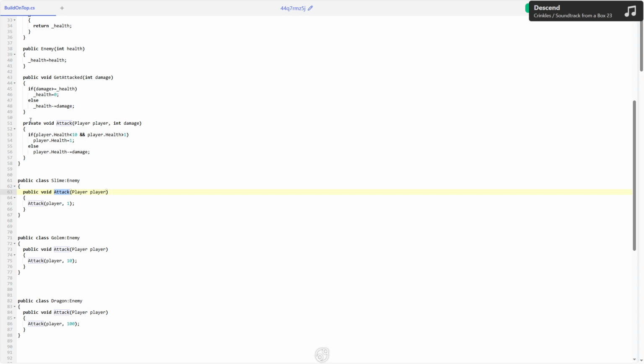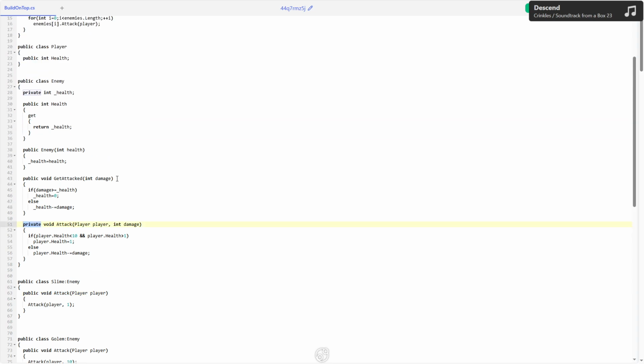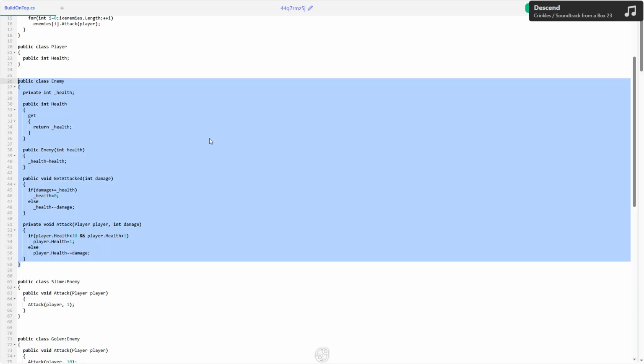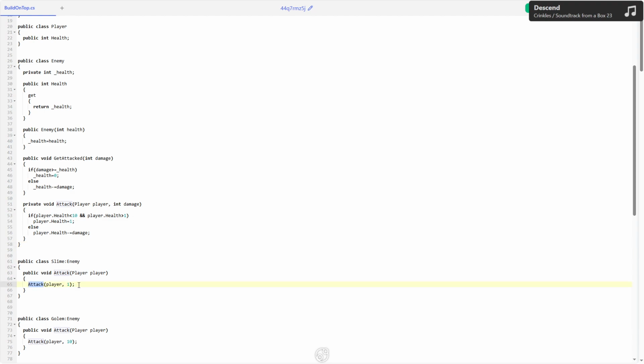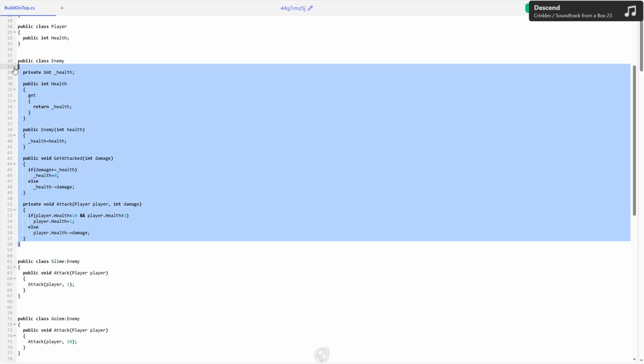The issue is, private, if you remember, made something private to the scope of the class. As soon as you leave this scope, as soon as you leave these brackets, it doesn't exist anymore. This health field only exists between these curly brackets. It has a very limited scope. Down here, we call the attack method, but we are no longer within that scope up here.